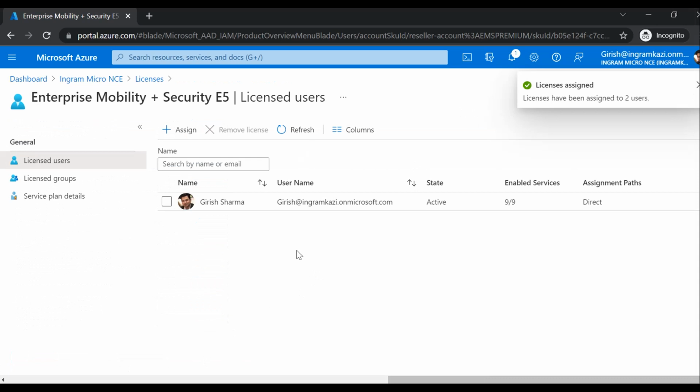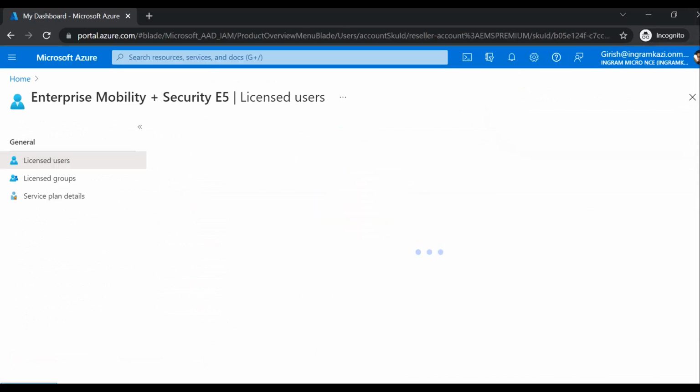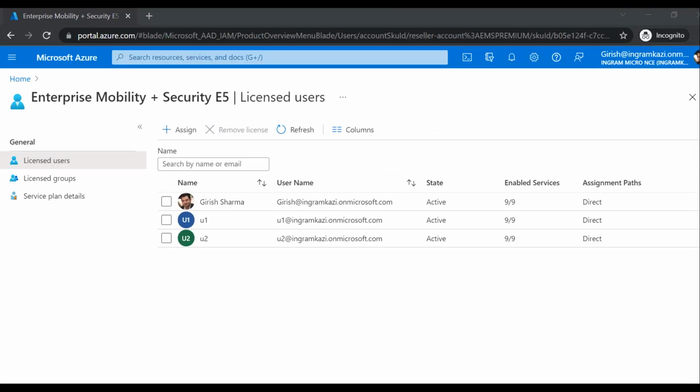So you can see the licenses were assigned. I'm just going to refresh the page. And the E5 license has been assigned to both user 1 and user 2. So it's that straightforward. Now if you want to unassign, or remove the license, it's pretty straightforward too.